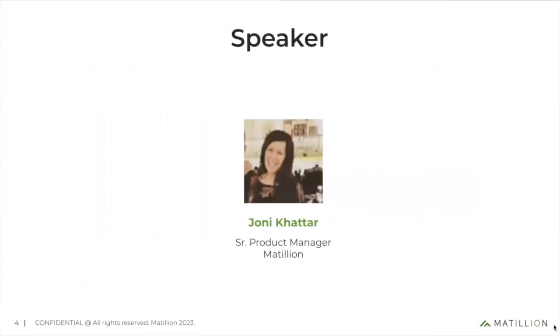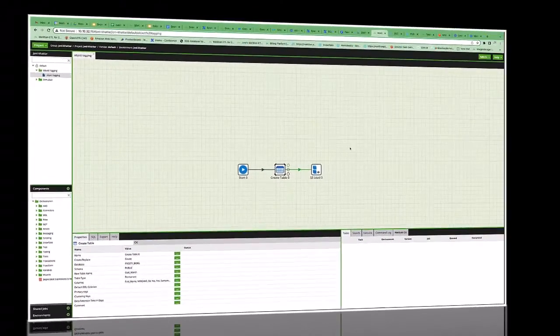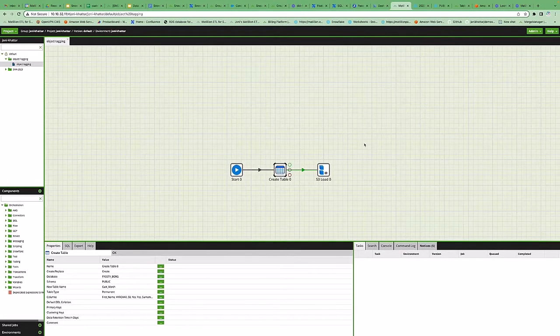Hi, my name's Joni, and I'm a product manager here at Matillion. Today, I'm going to show you our Snowflake Assign Tag feature, which allows us to assign an object tag to a table, stage, procedure, or any other type of data object. In my example, I am going to show you how to assign an object tag to a table, which will have an associated value attached to it.